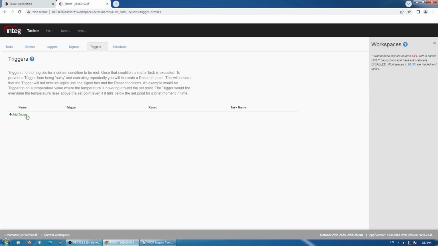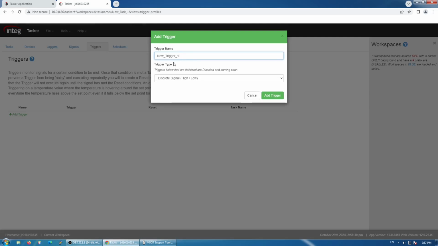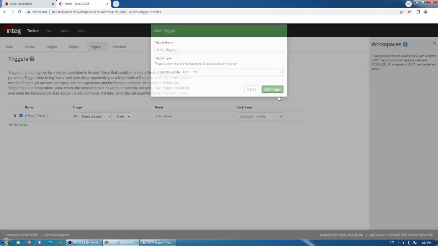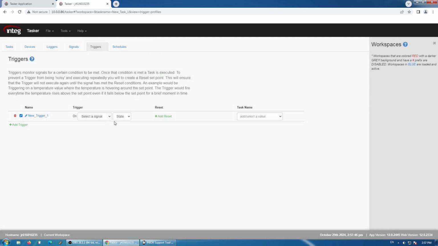I'm just going to real quick hit Add Trigger. You can see that there is a name by default. We're going to leave that. And then there's a trigger type, and there's quite a few options here. We're just going to leave it as discrete signal because that's in reference to I/O values that just go high or low. So I'm going to click that and hit Add Trigger. And as you can see, we get a drop down here, and we reference a signal that we created to add to this trigger. So I'm going to click drop down, and you can see our New Signal 1 here is what we can reference.